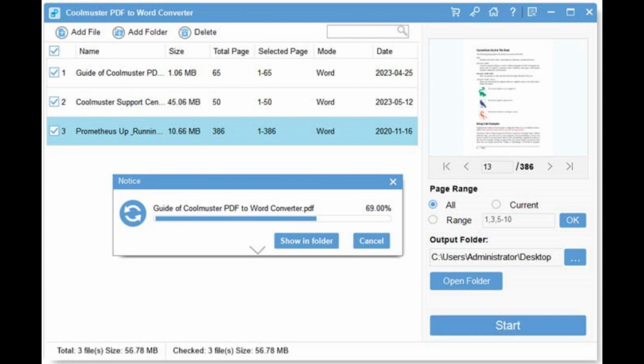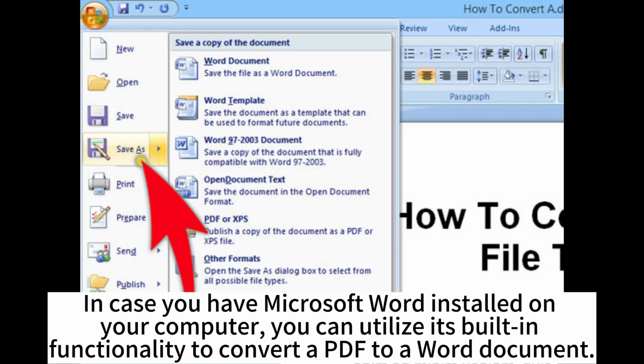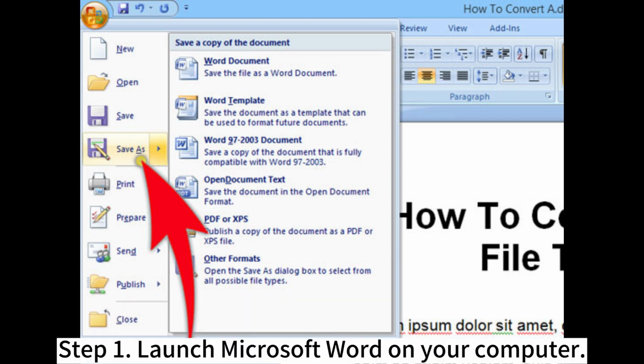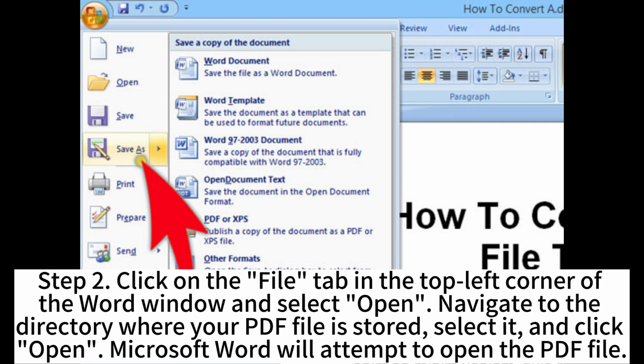location on your computer. In case you have Microsoft Word installed on your computer, you can utilize its built-in functionality to convert a PDF to a Word document. Step 1. Launch Microsoft Word on your computer. Step 2. Click on the File tab in the top left corner of the Word window and select Open.